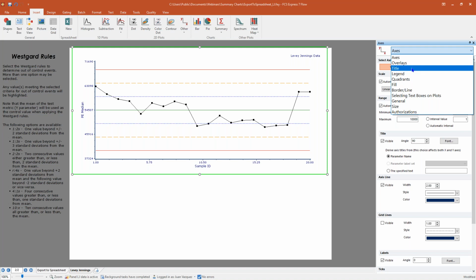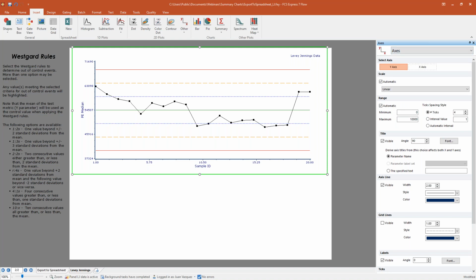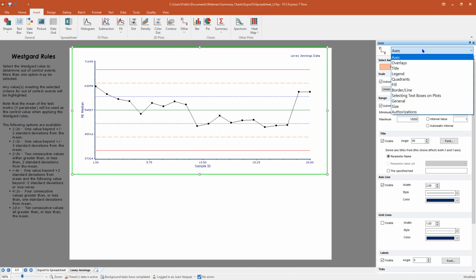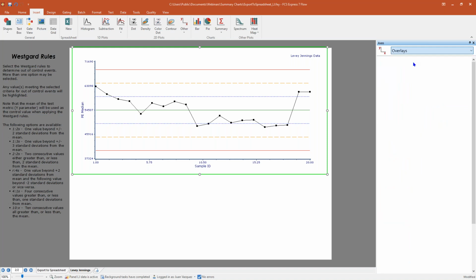A lot of these categories are also available for basically any plot type that you can select. So whether you want to edit the information that's in a title, or add a legend, or format your axis scaling, or whatever it may be, you could do that with these plots, much like you would with any other plot type in FCS Express. However, the bulk of the functionality that pertains to the Levey Jennings chart will be found from the overlays category.